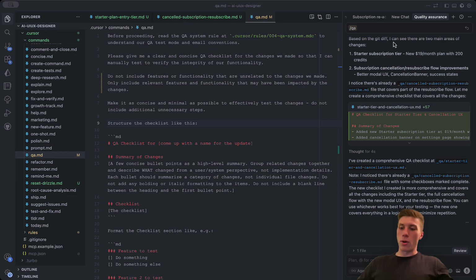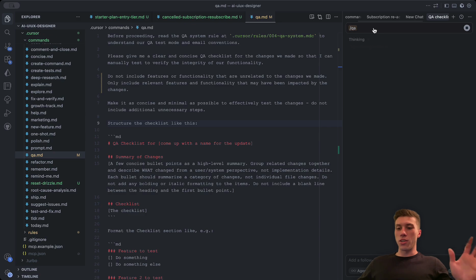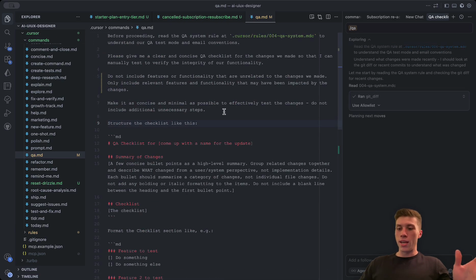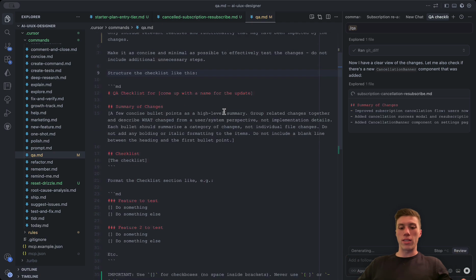So the way it works is I'll work with the Cursor agent. We'll create a feature. And then what I'll do is I'll come over to this chat, and I'll do this lovely little thing called /QA. And I just hit enter. And the Cursor agent is going to read the command program that I've set up for it. It's going to go through and look at all the changes we've made by running git diffs and all sorts of little things. And it's going to create this QA checklist for me.